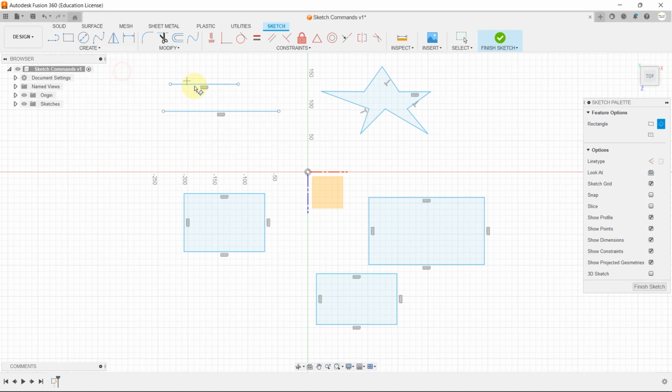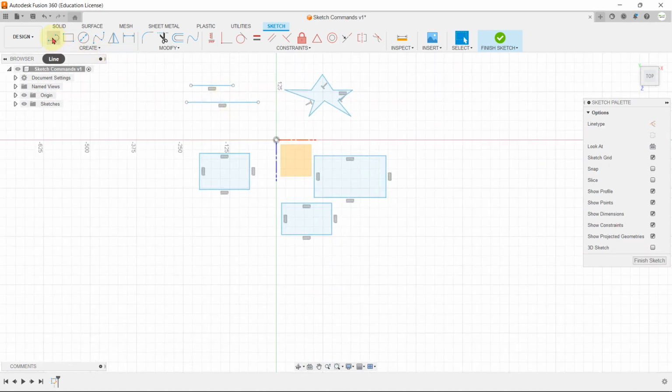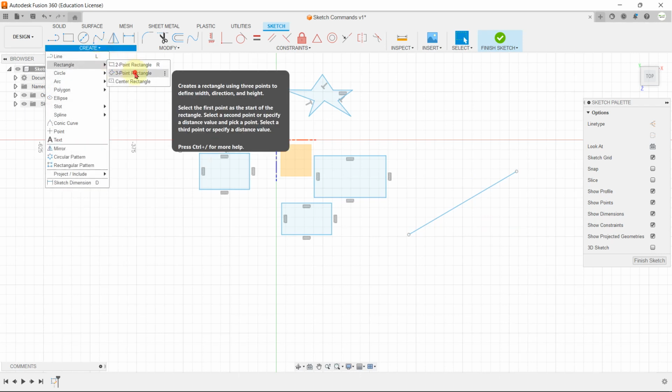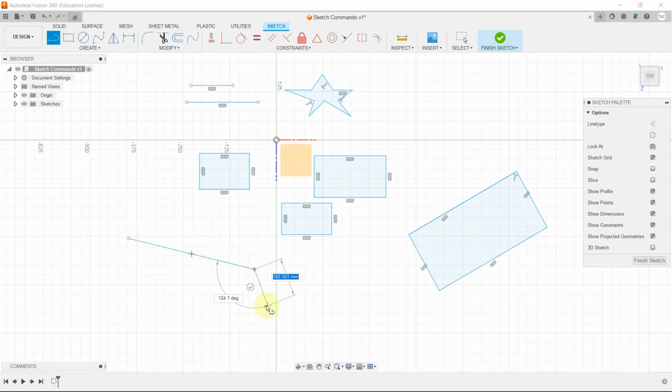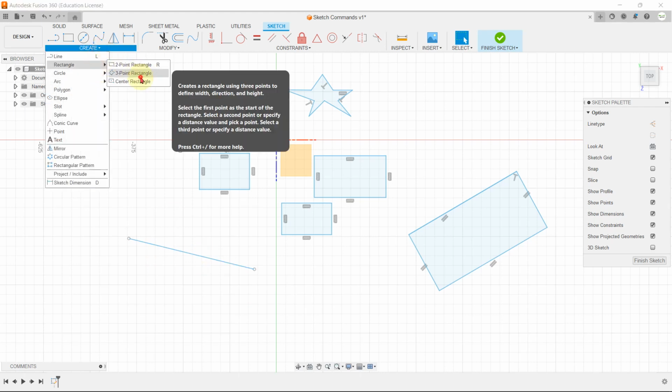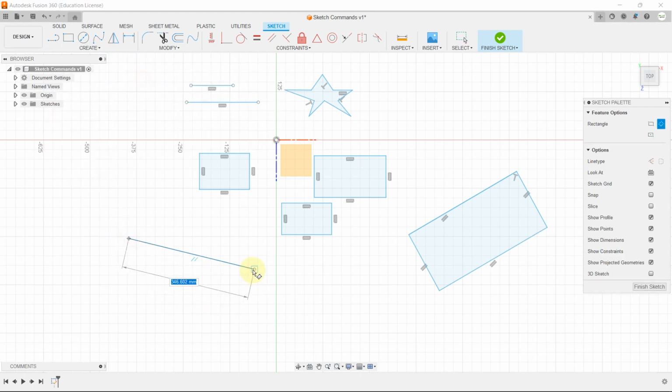Next one is the 3-point rectangle. So if you want to create the rectangle on any particular line, like if the line is at an angle and you want to create the rectangle parallel to this line, then you can use the 3-point rectangle. So if the line is something like that and you want to create the parallel rectangle from this line, then you can use the 3-point rectangle.